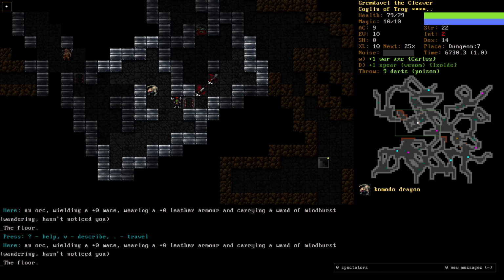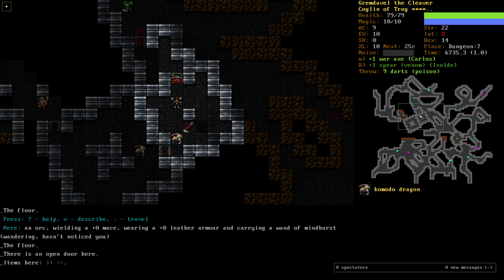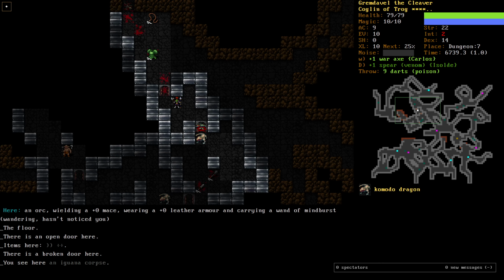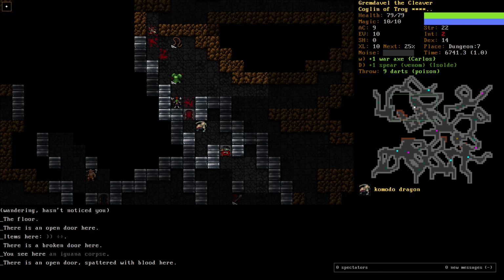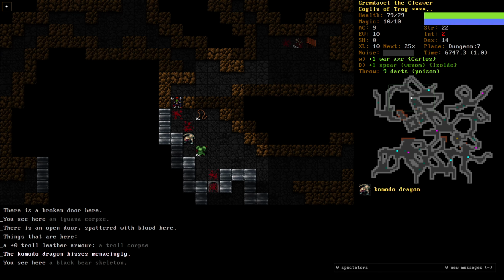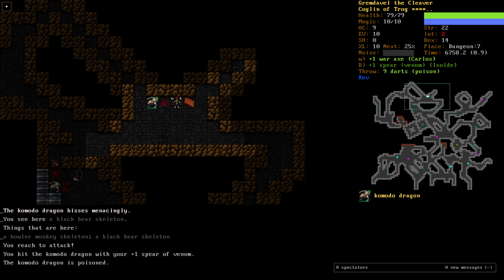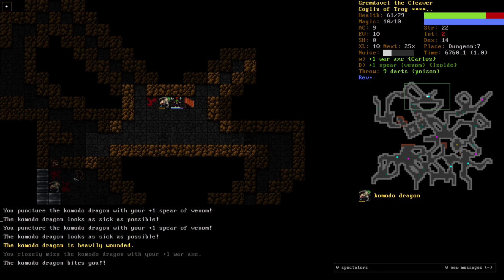I gotta back up, because the Komodo dragon is also quite tough. So I was thinking, oh, I could attack the orc across the Komodo dragon with our reach weapon, but the Komodo dragon's actually tough. I don't really want to do that. All right, let's kill this Komodo dragon. That's good poison. All right, good.